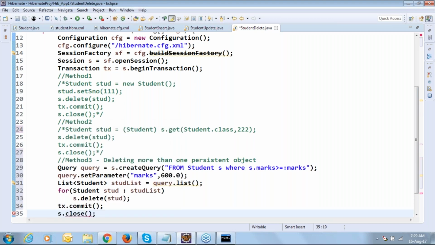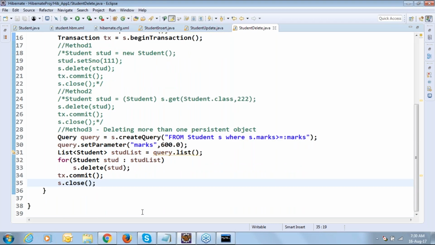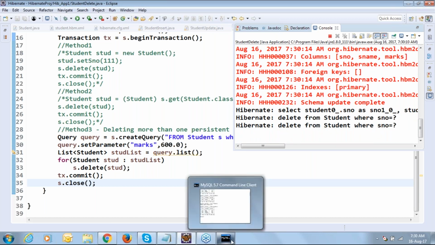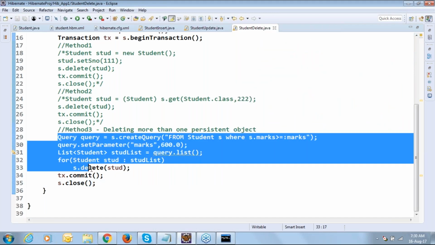Is method 3 clear? Any questions here? Run this code. It will delete 2 records for us. Then if you check your table, we have only 1 record. Let us go with one more method.